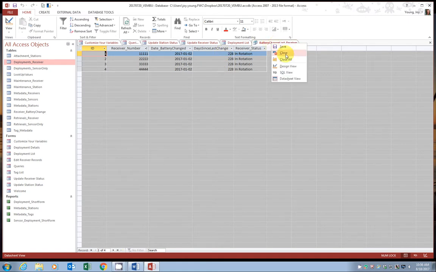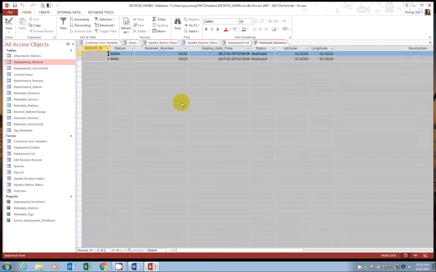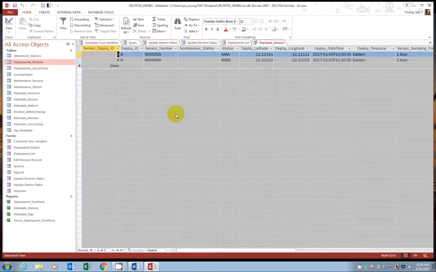Go ahead and close. Maybe you forgot what receivers you deployed. You go ahead and look at deployed receivers. Here again, we have the stations, receiver numbers, and when they were deployed. You can do the same thing for sensors as well.